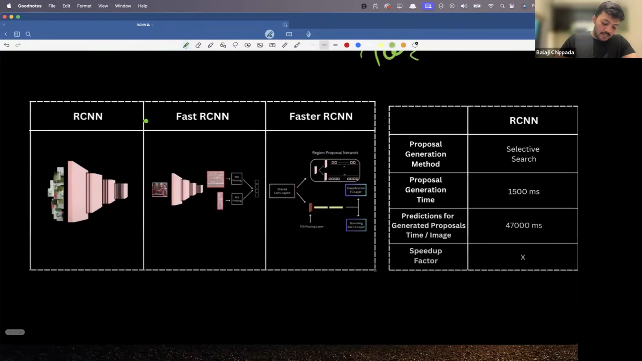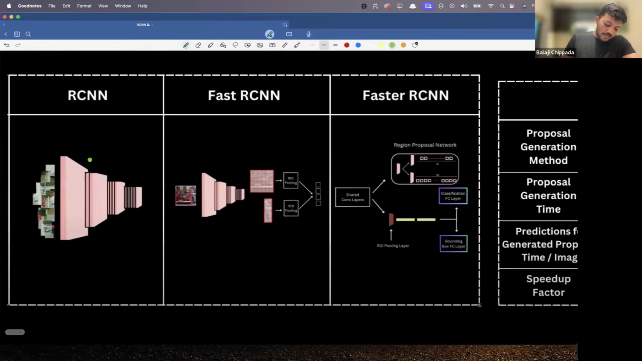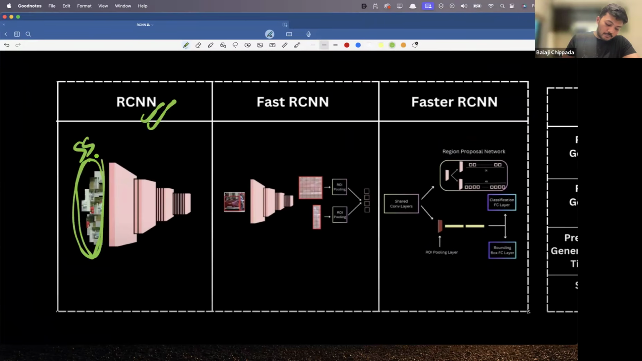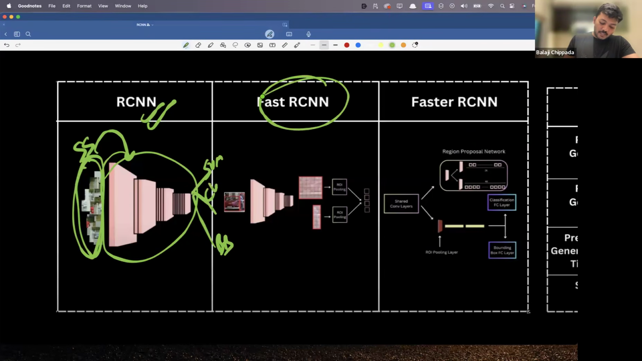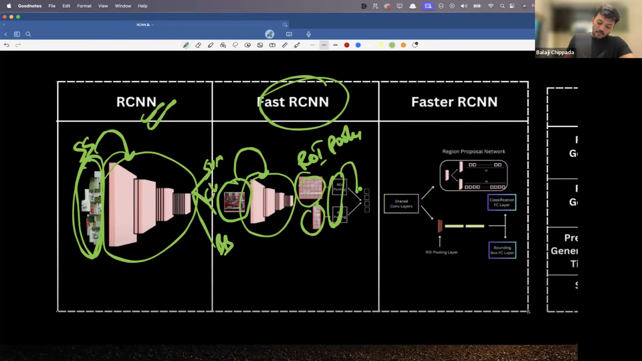First we have RCNN. So we have selective search, region proposals, CNN architecture. We do the SVM classification task, and the bounding box regressor. And what did Fast RCNN do? Selective search plus image, we pass it to the CNN. You get the ROI pooling. And then you do the fully connected layer. Here only classification and bounding box.